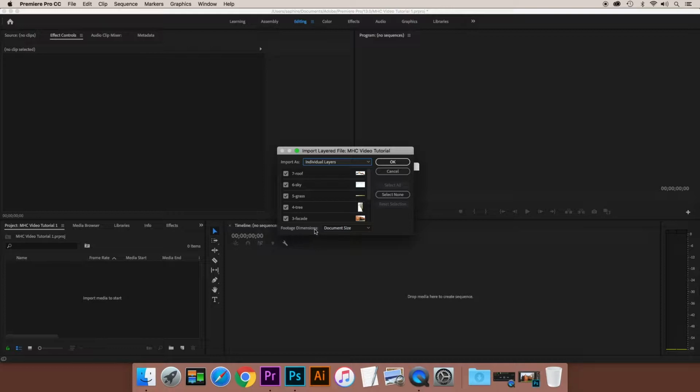We will select individual, then, in Footage Dimensions, select Document Size, and scroll to ensure that each layer is checked. This way, Premiere will import each layer as a separate element, each in its original location within the image, and each against a transparent background. This will allow us to affect parts of the image separately from others.